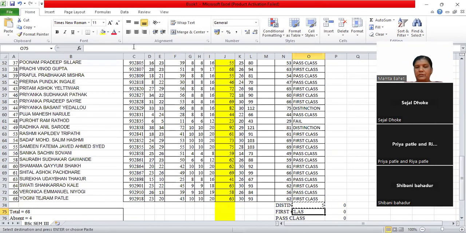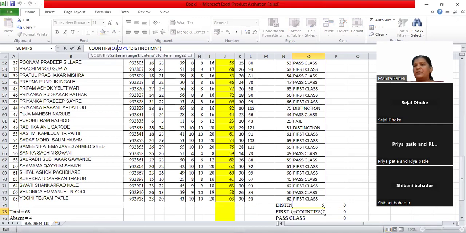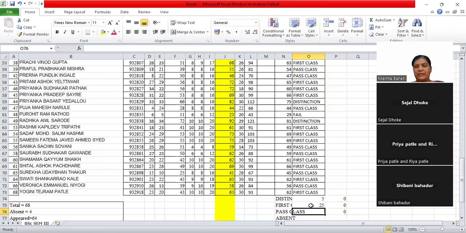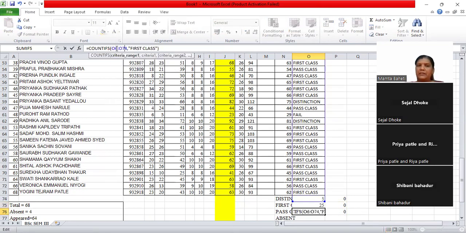Now for the same range, I want to find first class. Here, if I do the copy paste, see here, the range also shifts by 1. So don't do that. Select the appropriate range. And in place of distinction, I'll write first class. So you will get first class here. Now I'll just copy paste it, Control C and Control V. So my range again changes. I'll update the range. And in place of first class, I want pass class.